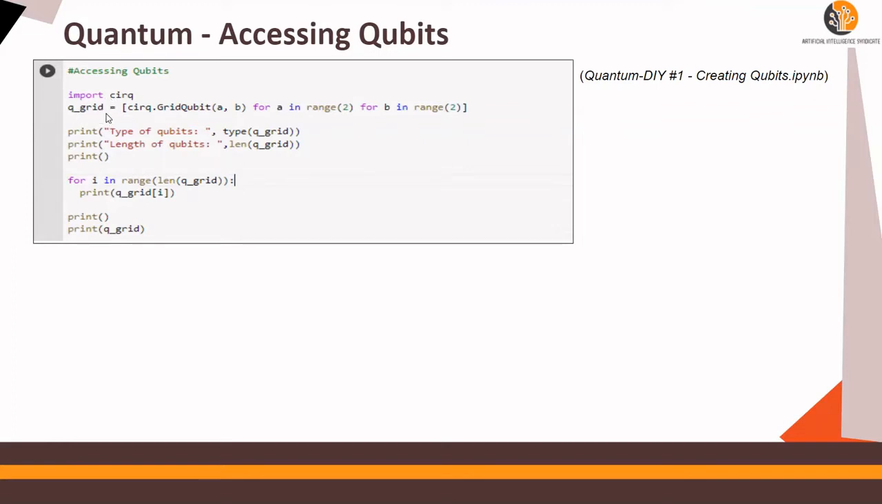q_grid: I'm defining a grid qubit A and B, for A in range 2 and B in range 2. That means it is going to define 0, 1, 2, which means 3 times 3, 9 qubits in the grid. Remember the cirq.GridQubit as we saw in the hands-on section.